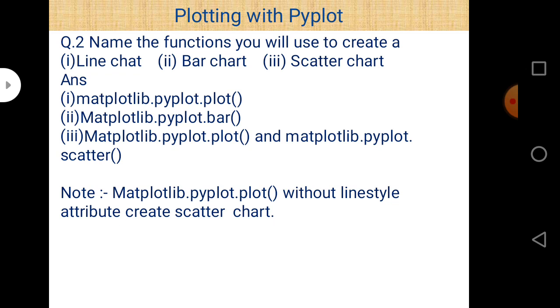To draw a scatter chart using the plot function, which is basically used for line chart, we don't use a line style attribute. And if we don't want to create a scatter chart with the plot function which is used for line chart, there is a special function named scatter. So using this you can also create a scatter chart.